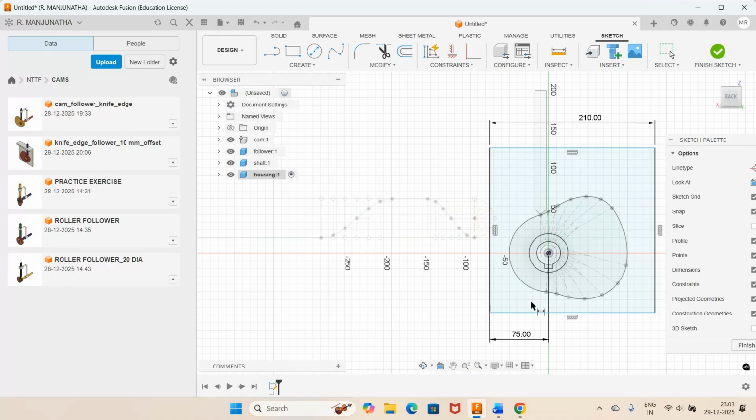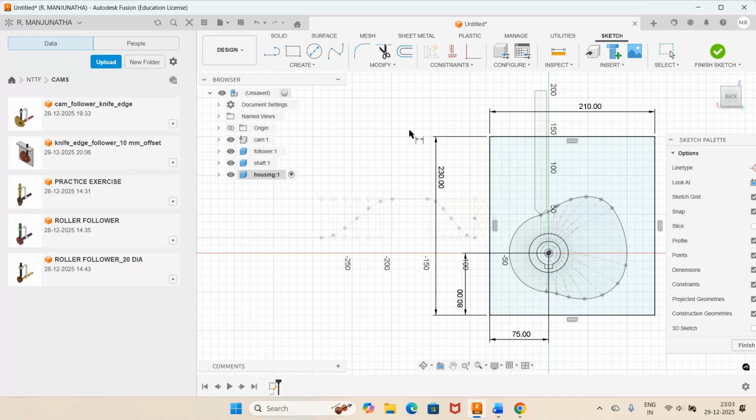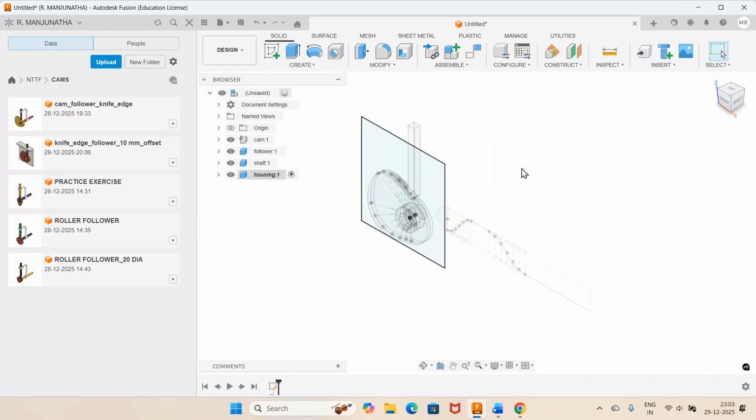So again, go to dimension, select this line, and take the center. I will take it around 80. Then I will give this dimension, which is 212. I will take this somewhere around here. I will take it as 230. Now go to finish sketch. Go to 3D. Now I will start.